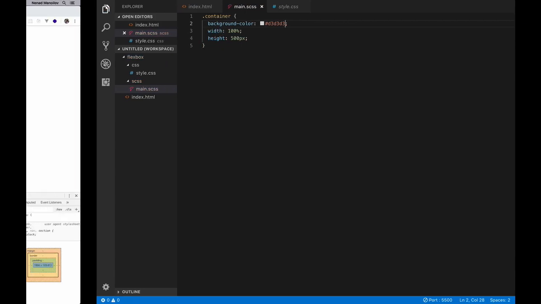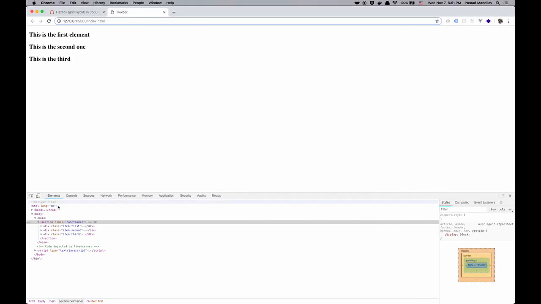I saved the file in container. Oh, I know what the problem is. It's cached. So if you use live server, sometimes the CSS gets cached, which means when it refreshes, it still serves you the last version you saved. So to solve that quickly, you can reload with Shift, Command and R. This will clear the cache.